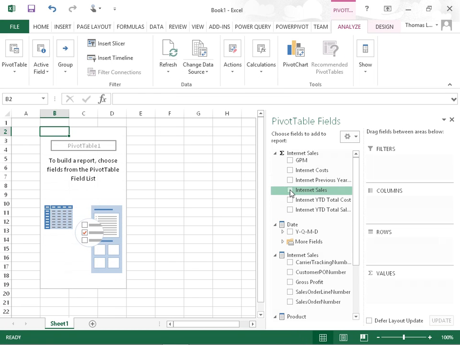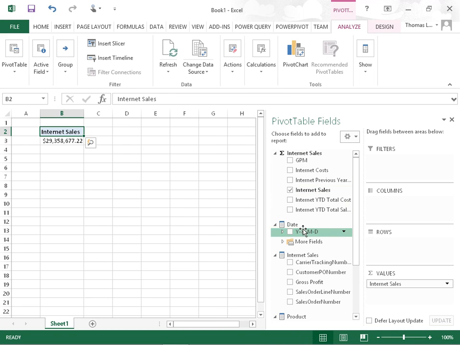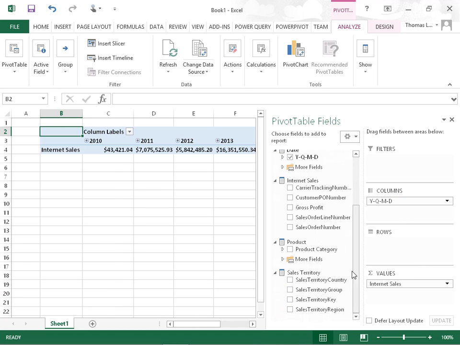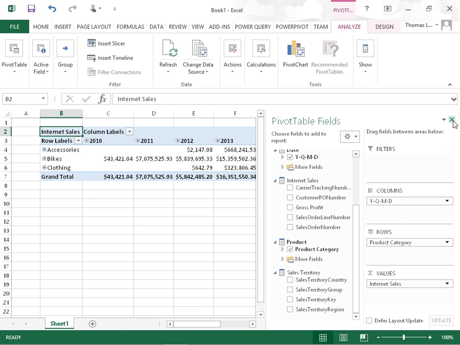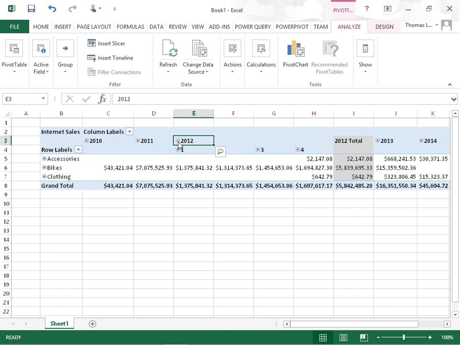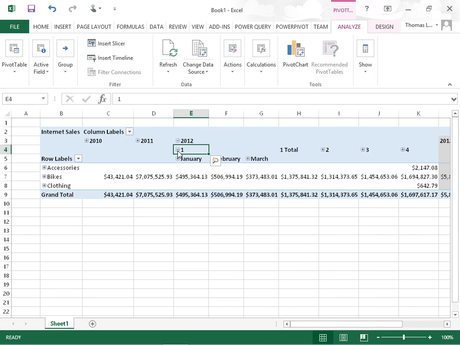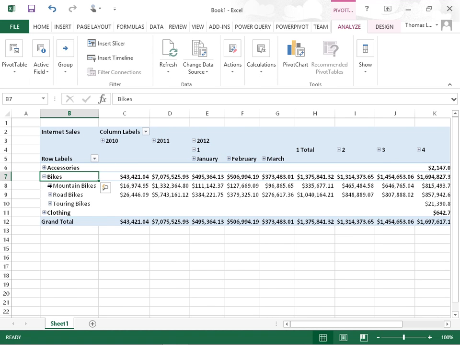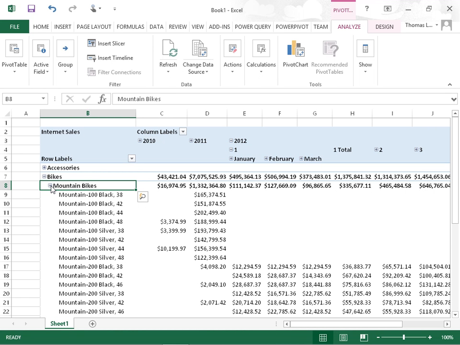Here we want Internet Sales for our value, YQMD for our columns, and from the product dimension we'll pull product categories to our rows. We'll hide the pivot table fields, and we can see now we can drill into a year to see quarters along with months. We're also able to drill into the bikes and mountain bikes. This is a great example of using a pivot table with an Analysis Services database.